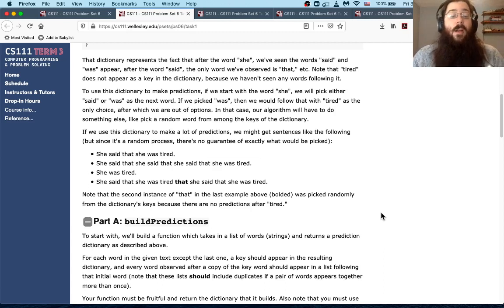Another example. She said that, she said that, she said that, she was tired. So the way these predictions are set up from this single sentence, it can go in a loop where it keeps picking she said, she said, she said, when it has that option between she said and she was. And that loop can repeat as many times or as few times as it might. Another short example, she was tired, right? We could go immediately to was after she. And a final example here is she said that she was tired, that she said that she was tired.